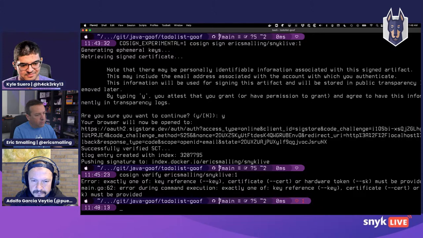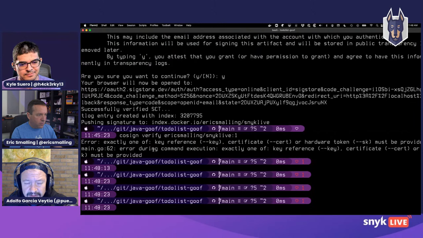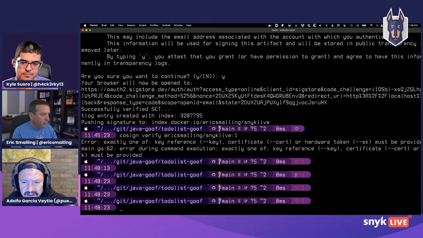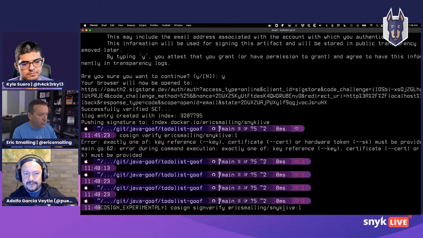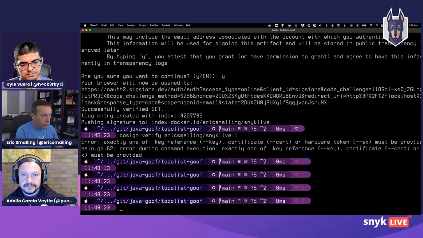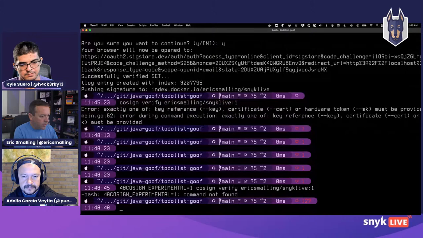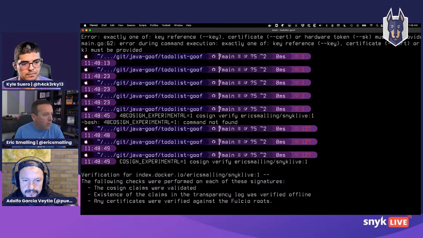No, we probably missed something. It's wanting a key. Oh yeah, you have to do experimental because it's going to fetch the key from the infrastructure, the public key. Oh, you have 48 at the beginning there. Okay, we got stuff back.